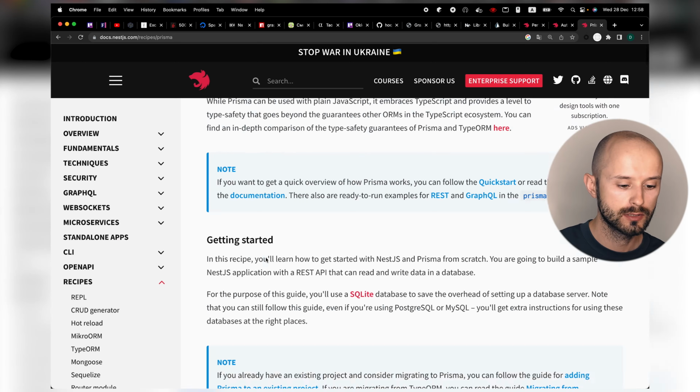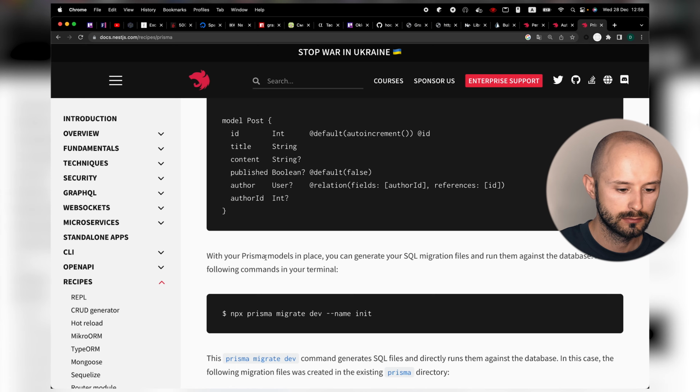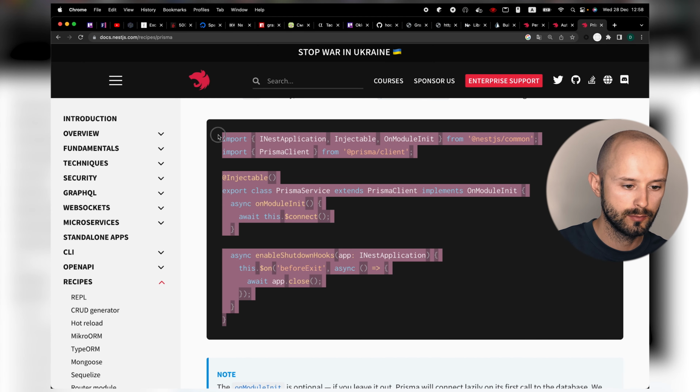Let's add some actual Prisma model and service. The NestJS documentation is a brilliant place to start. Let's search for the Prisma service and just copy it over.